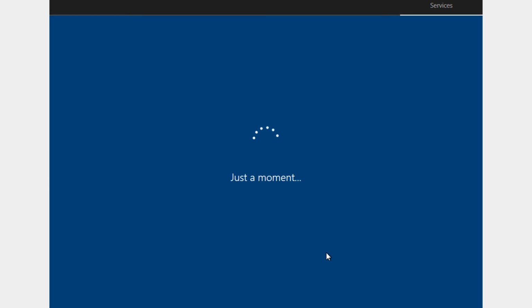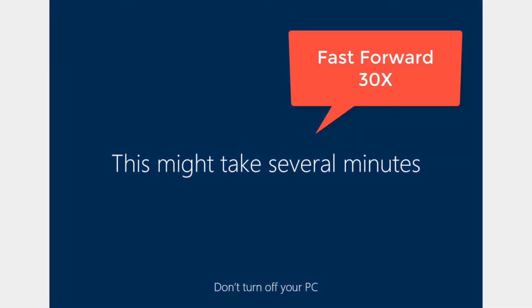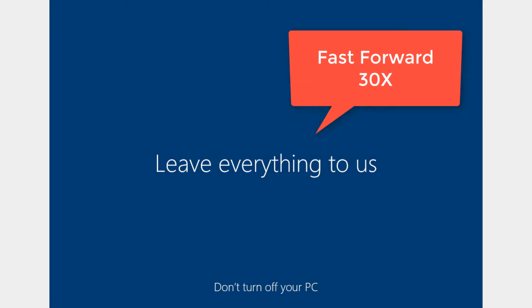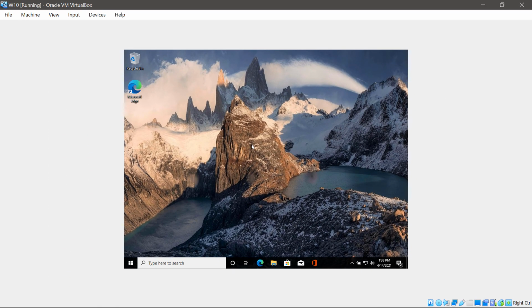That's why people prefer Linux. I'm getting it. No thanks. Not now. And then the final showcase. And finally, it has been installed. So this is our Windows.